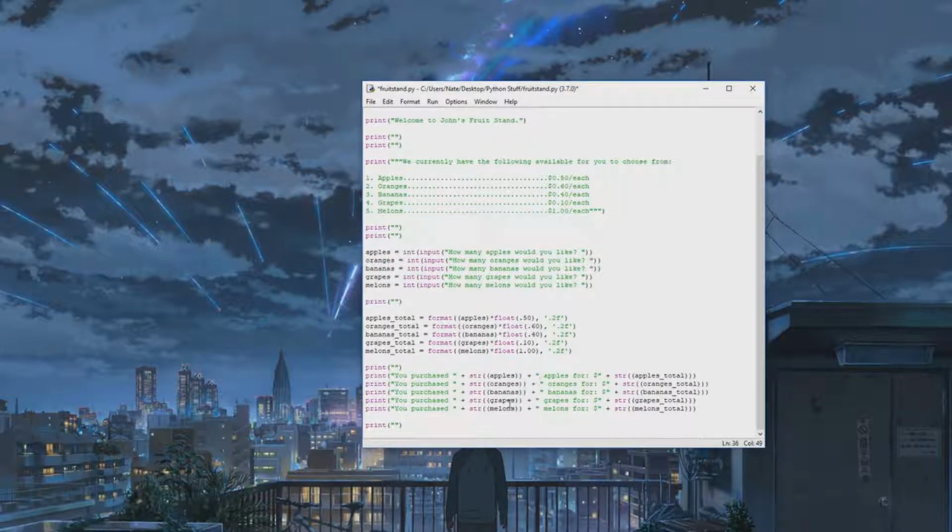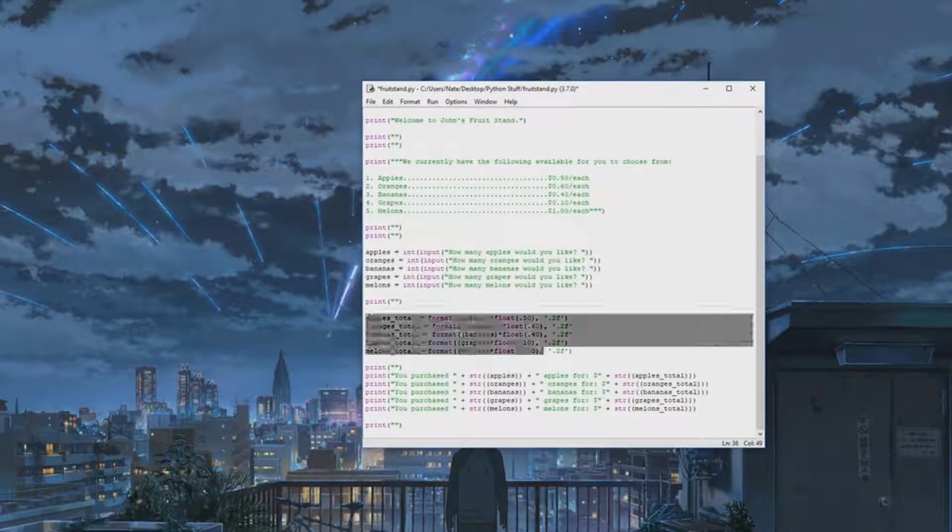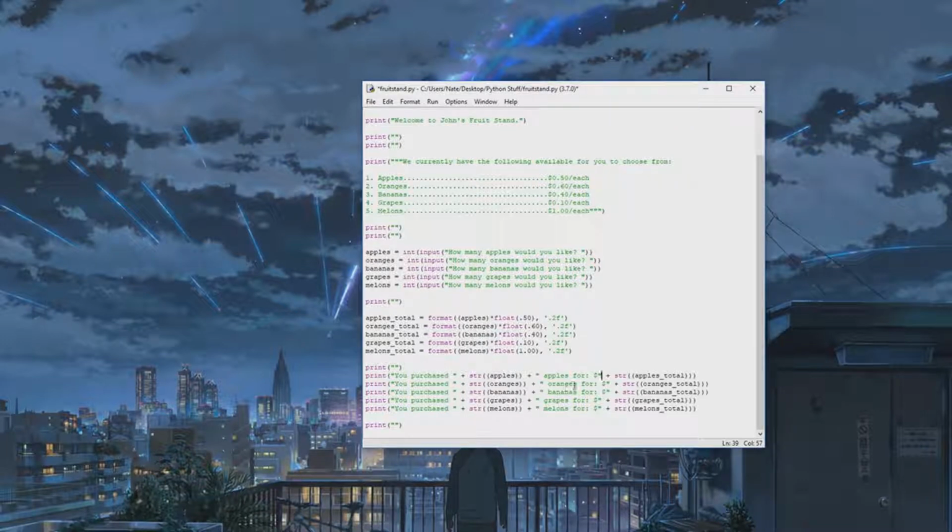So what I want to do next is, if you think about a receipt, I want it to add all of their purchases up to make a subtotal, and then I also want to include a tax, and then also have a final cost.